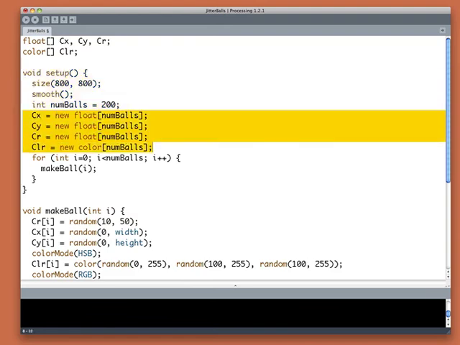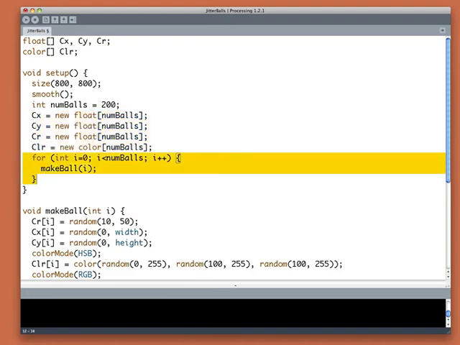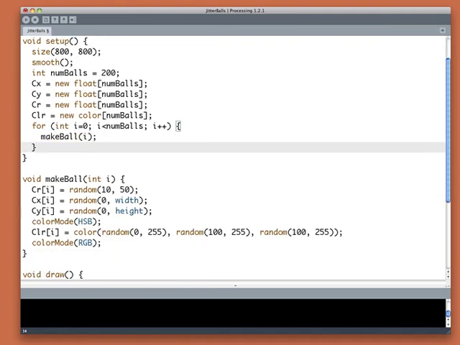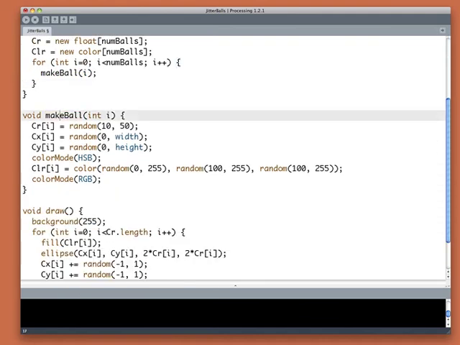Then I run through a little loop, and for every index I call makeBall. And I could have done it here in setup, but I just wanted to separate it out. So let's scroll down to makeBall. So makeBall makes ball number I. And it does just what we saw before. First, I pick a random radius between, in this case, 10 and 50. The X is between 0 and width. The Y is between 0 and height.